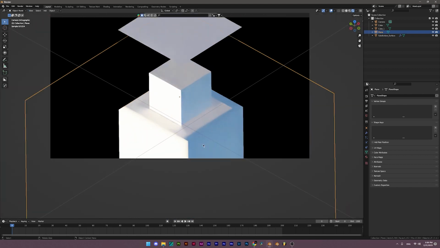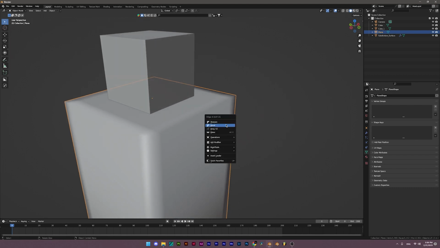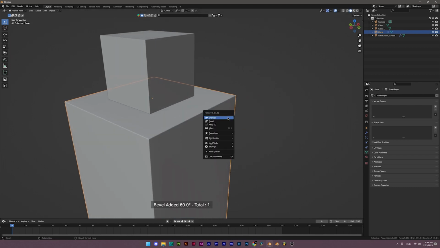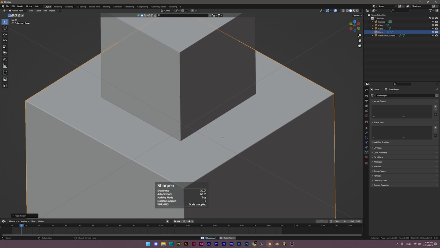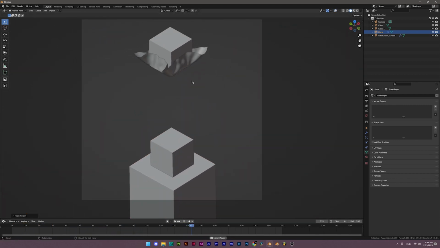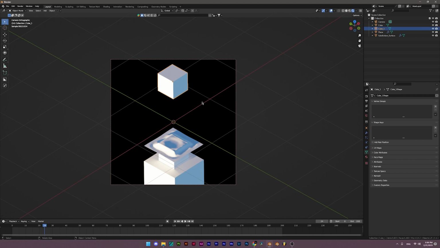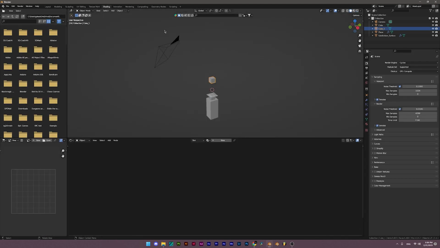Everything looks good. So now it is a little bit weird looking, so I will just put a little bevel on it, sharpen as well. Looks good. Let's see if the animation still works. Goes up, stays there, goes down, and there you go. Looks great. I like to use a lot of glass materials for this kind of animation.